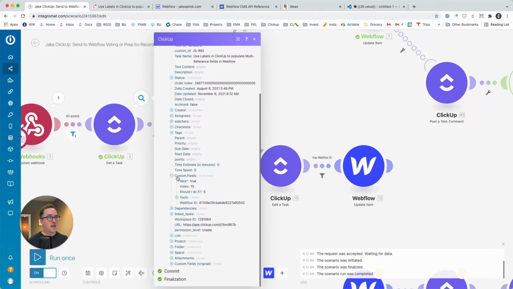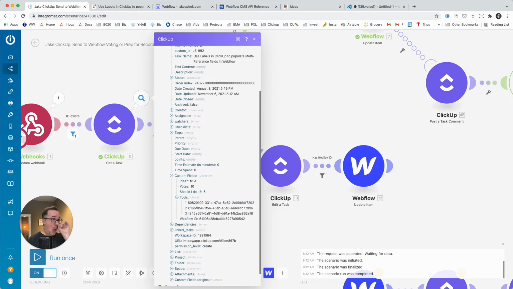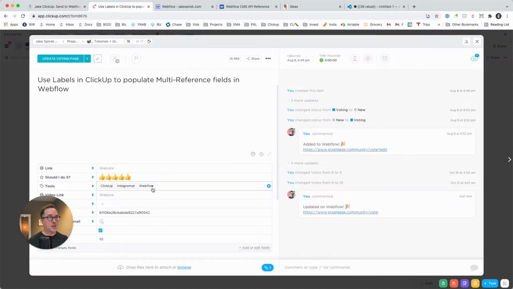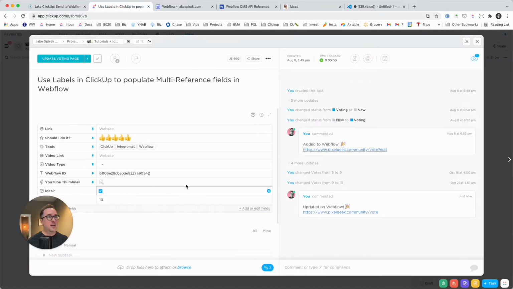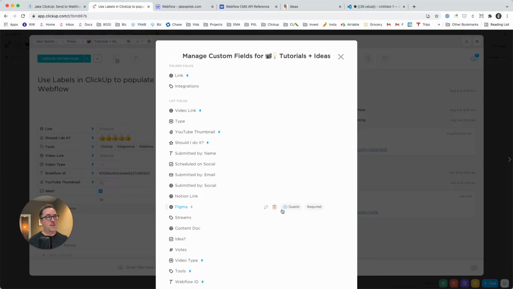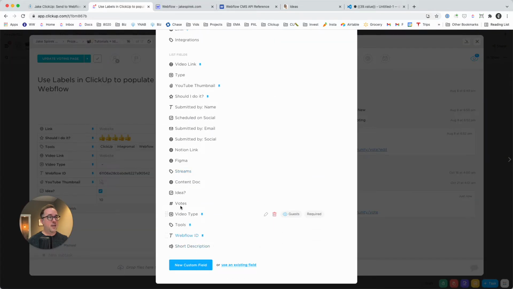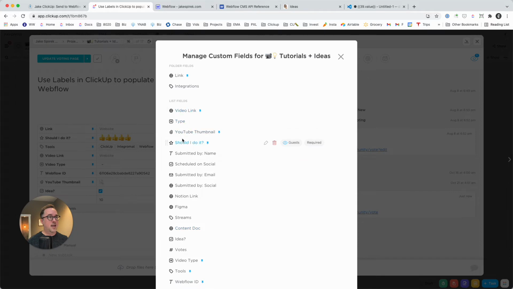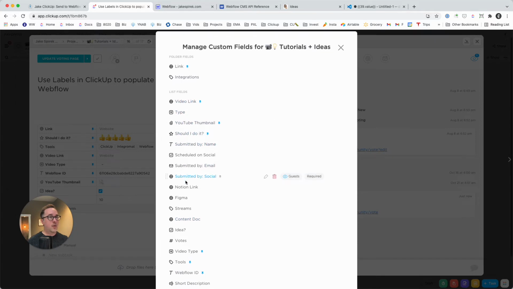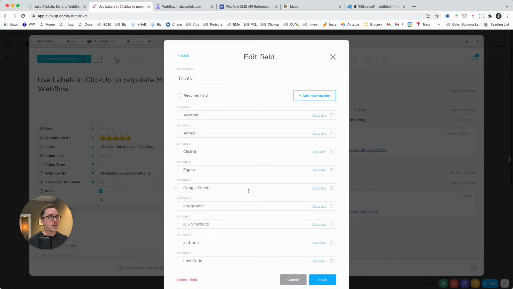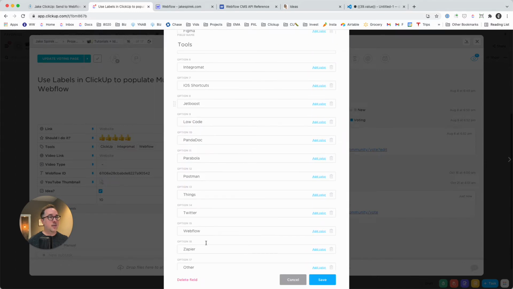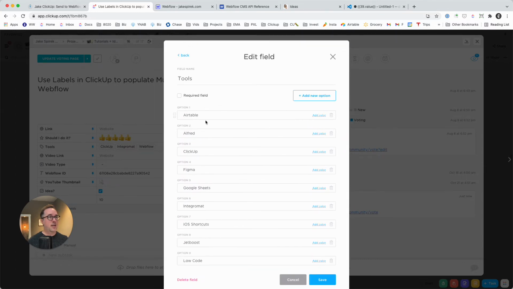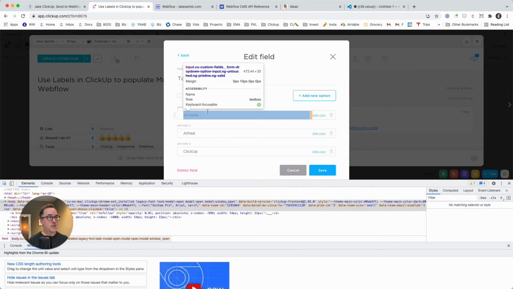So here I get my custom fields tools array, and I can see these. Now see, here's the one thing that's a little bit wonky, is that in ClickUp, these are referenced by their IDs. So if I come into my settings, which one am I looking for? Tools. So I've got all these settings here. They all have unique IDs.